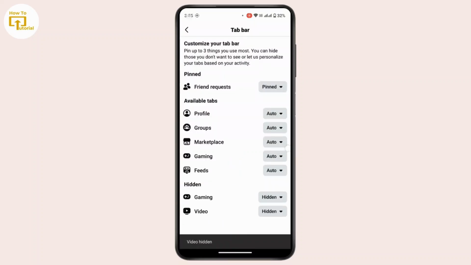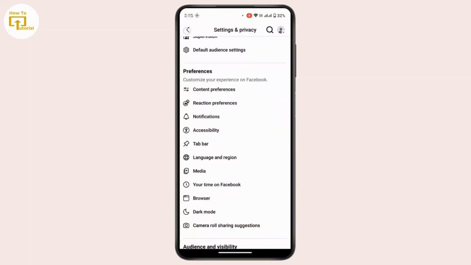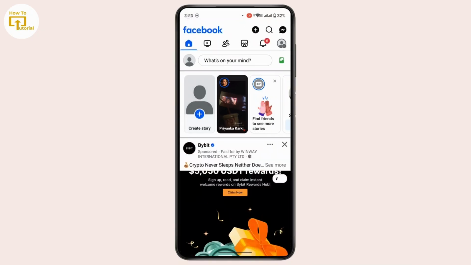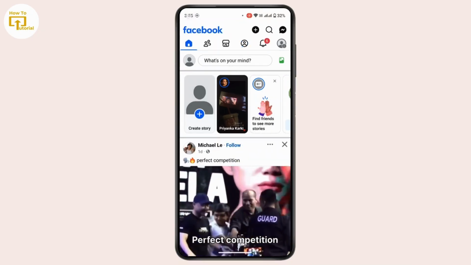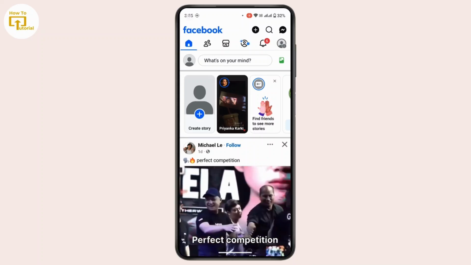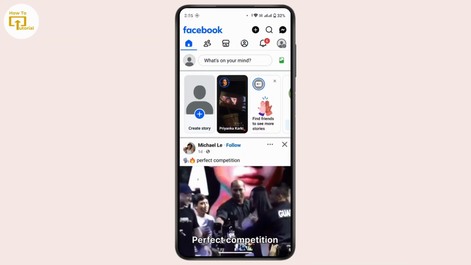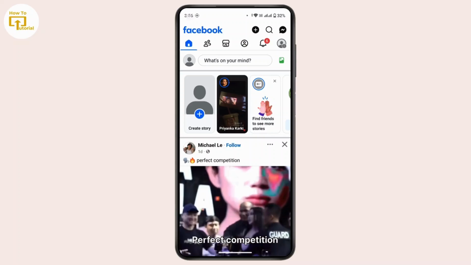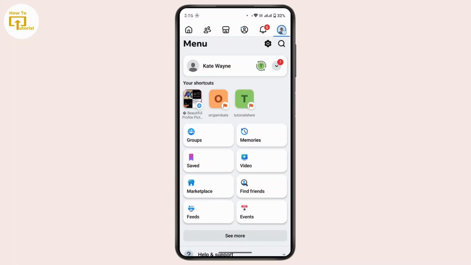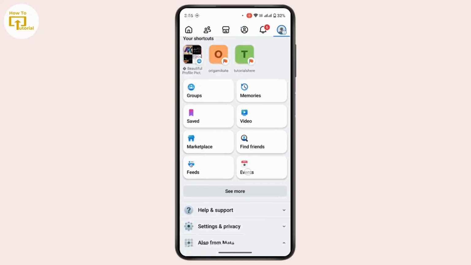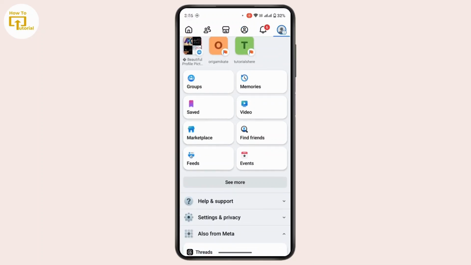Now once you have done that, if you go back to your home page in your Facebook, if you scroll or refresh your page once, you will not be able to find the video shortcut in the navigation bar, as you can see. Now to watch your video, what you have to do is tap on your profile icon at the top right with the 3-line icon. Now from this menu page, if you scroll down a bit, there you can see a bunch of menus. From there tap on video. After that you will be able to watch a long video on Facebook.